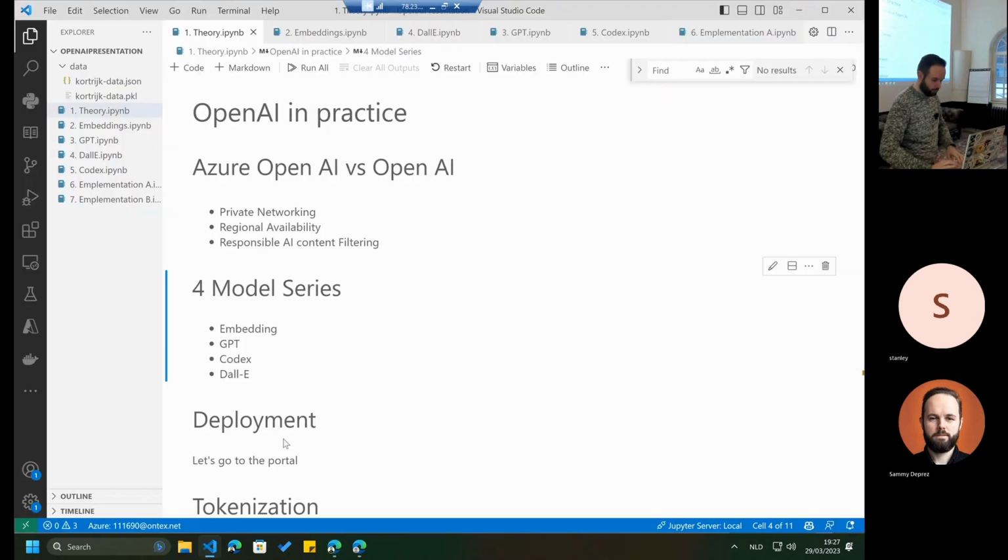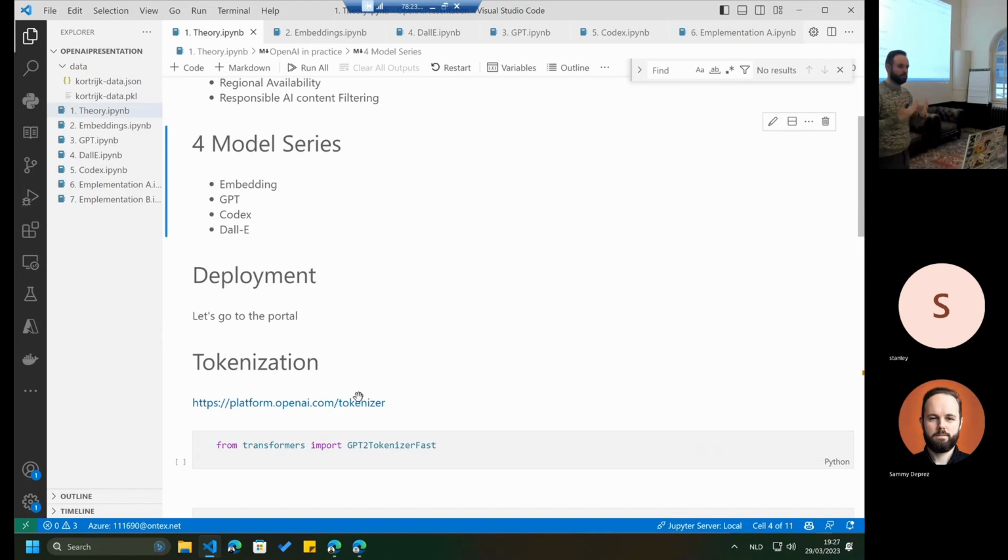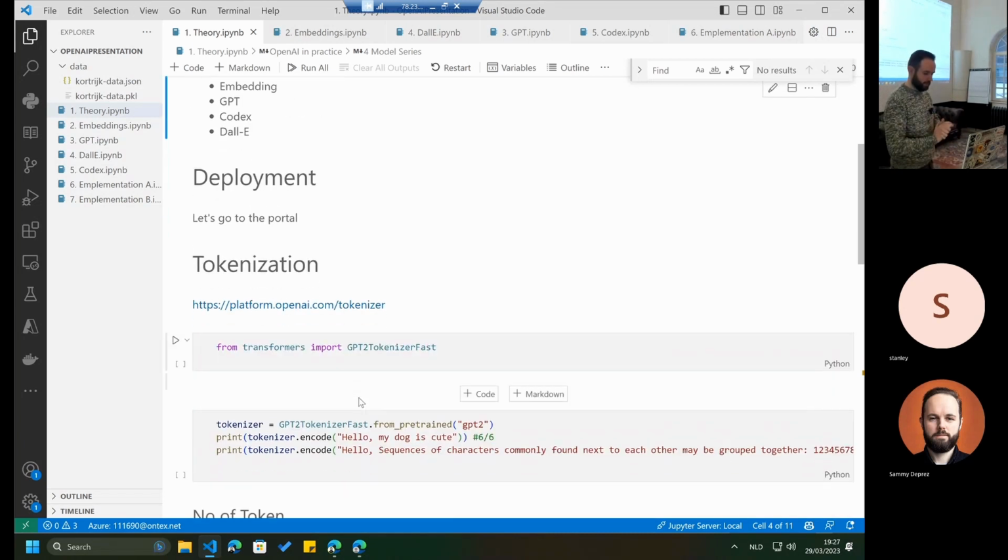So let's go back to the first step, and that's actually tokenization, which is very important. And what is tokenization? Now, to give you an example, we'll just use, in this case, GPT-2.